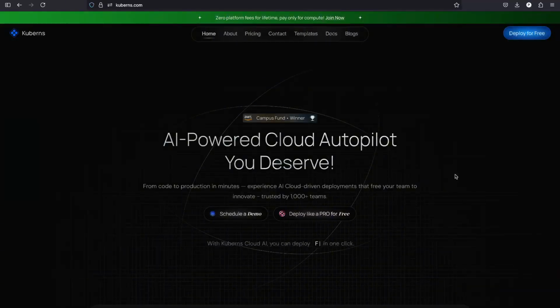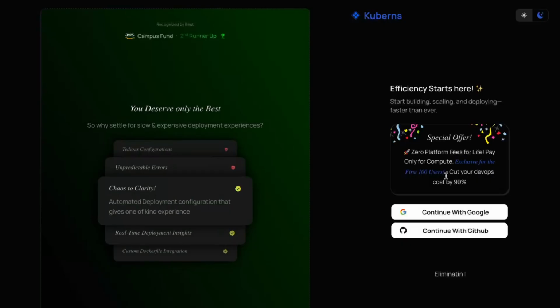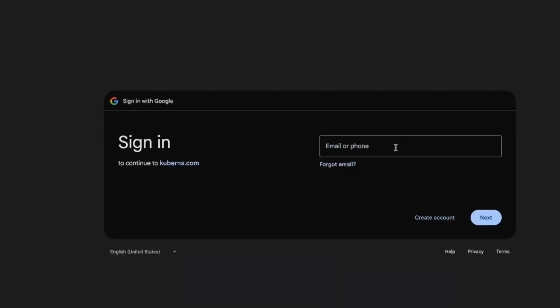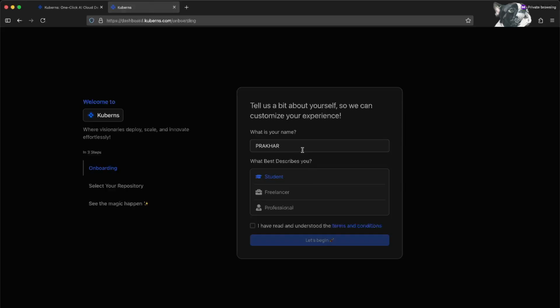Once you're in, click on the Deploy for Free button on the top right corner. Now, just sign up with Google or GitHub. I am going with Google, but you can choose GitHub too. For onboarding, fill in your name, select what describes you best, and hit Let's begin.